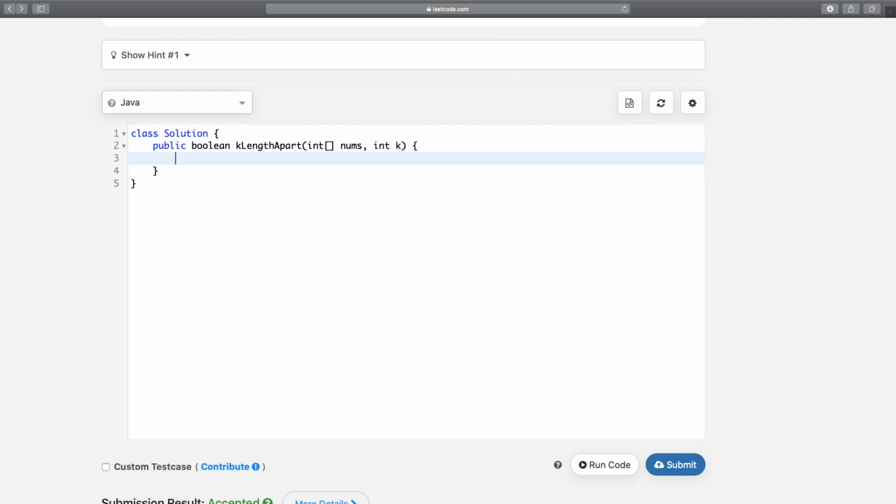Okay, so now let's take a look at the solution in Java. Over here, we're going to have a variable called count, and the count variable is basically going to tell us the distance between the previous one and the current one that we are on.